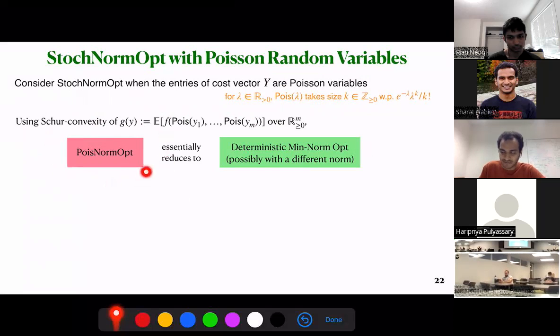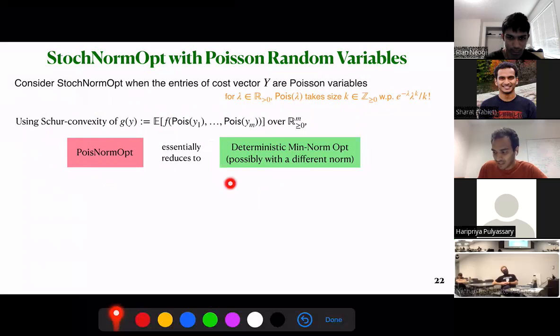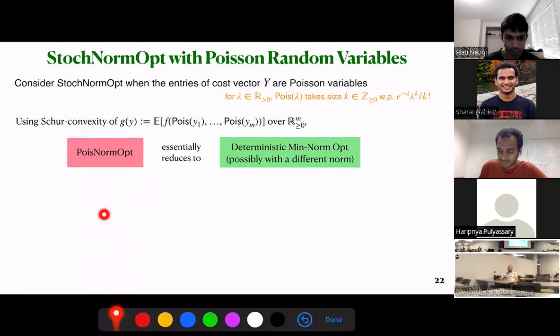The norm that you started with is different from the norm that you end up with, but you give a reduction. This is another benefit of working at the generality of monotone symmetric norms. Because you have a very general algorithm that works for any monotone symmetric norm, you can solve Poisson minimum norm optimization by reducing to the deterministic version with another monotone symmetric norm. So this is a very nice benefit of working with monotone symmetric norms.